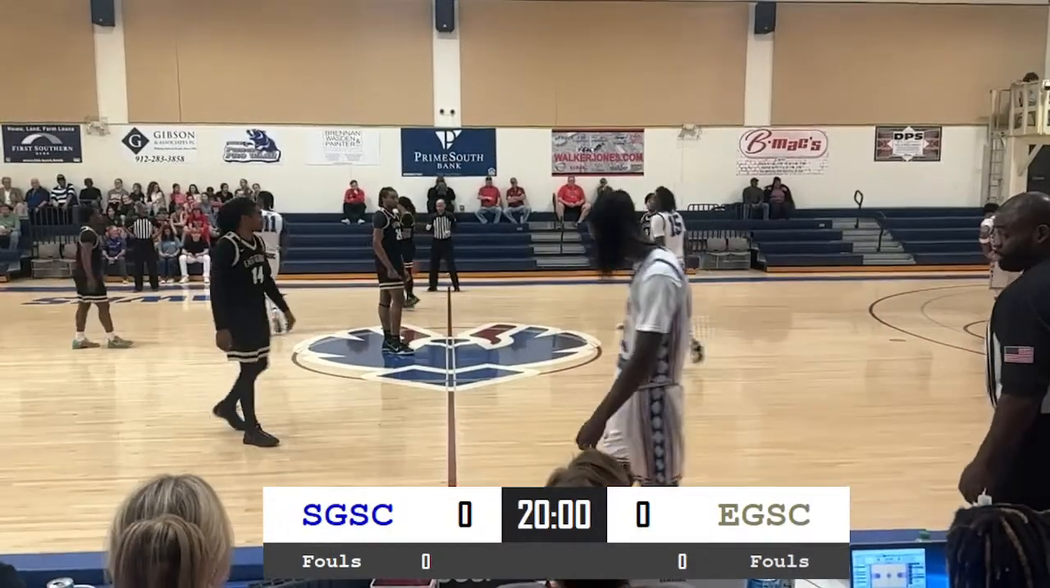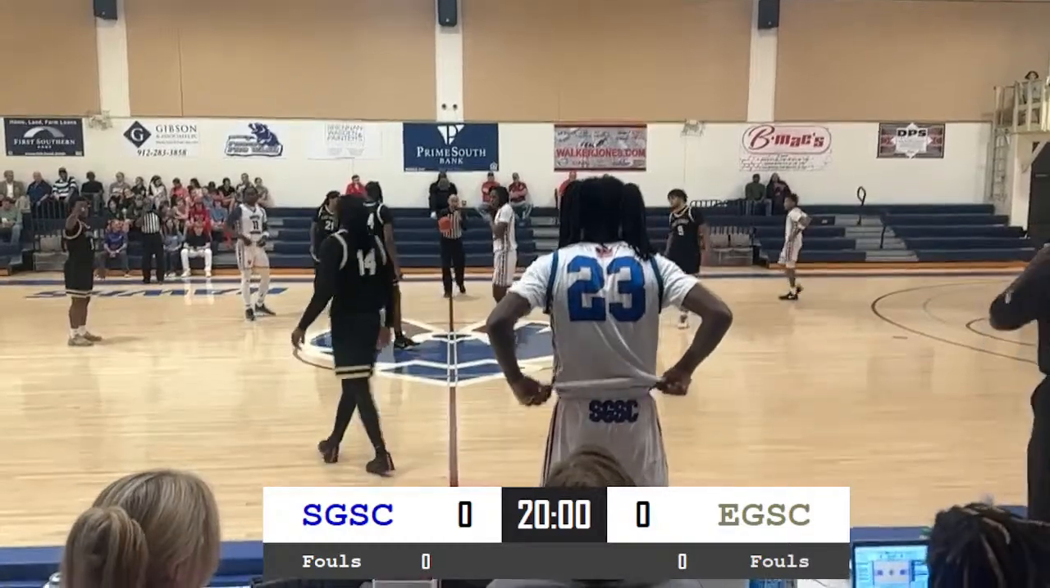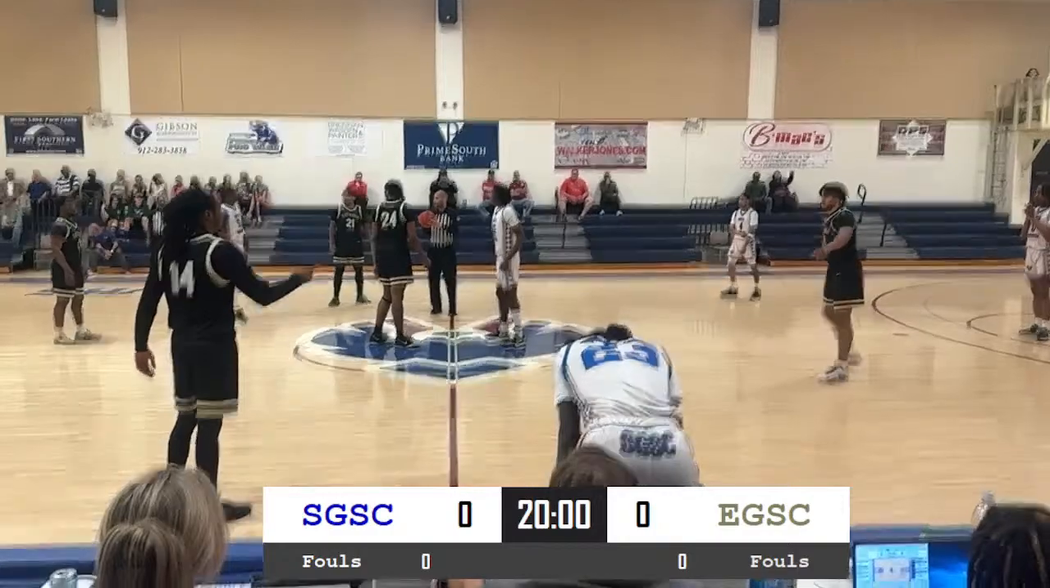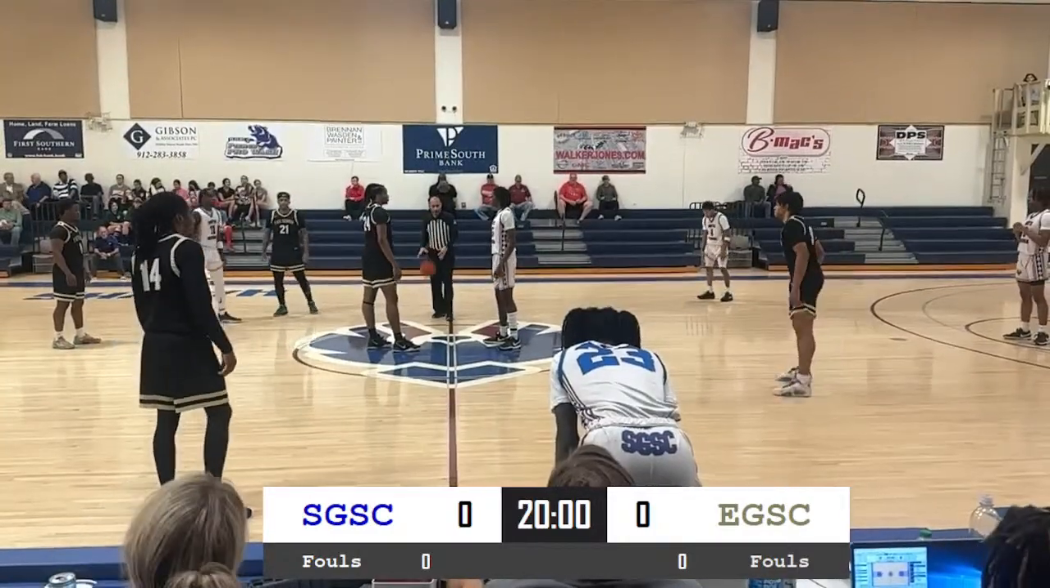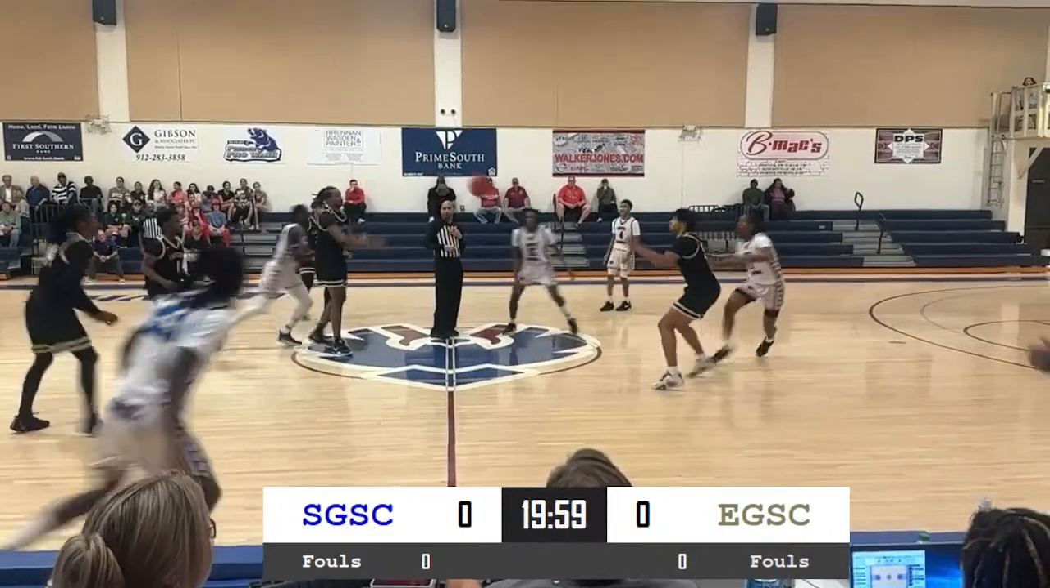Welcome to today's matchup between your South Georgia State Hawks and the East Georgia State Bobcats. Hawks coming in 19-3, 7-1 in conference, coming off a loss at Central Georgia Tech. Set it up for the Hawks, number 15, Grant Raven, tip off.